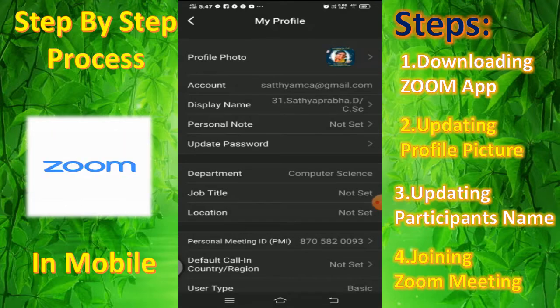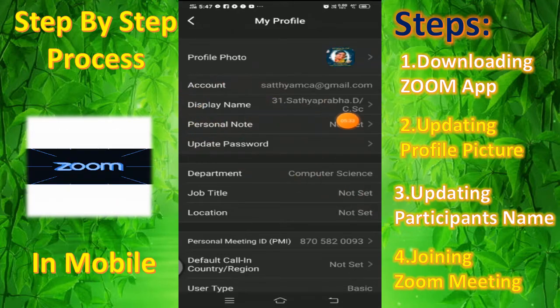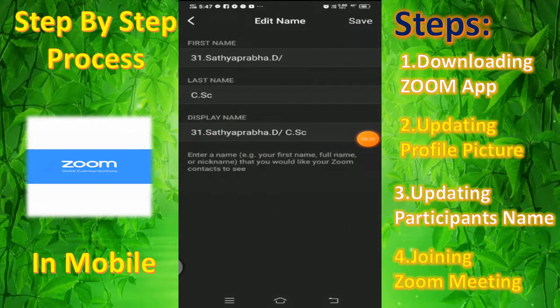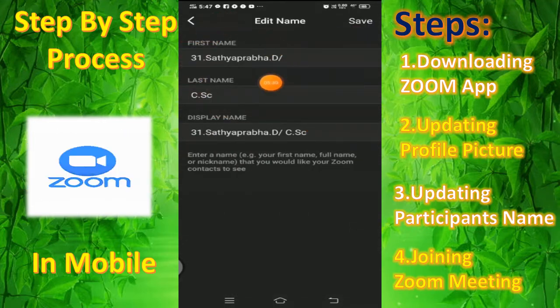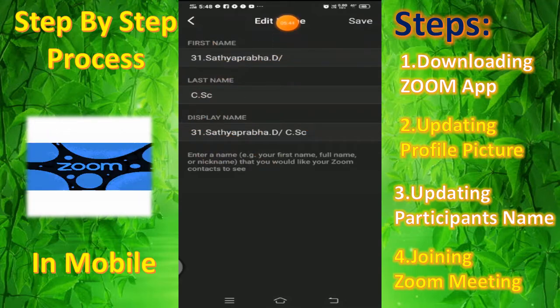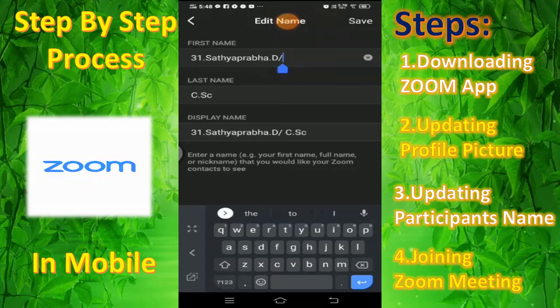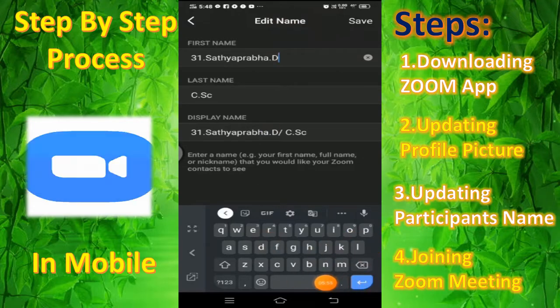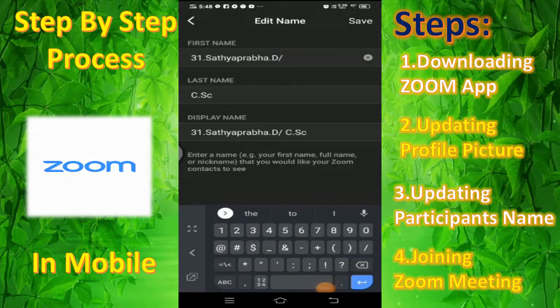And third step, how to rename the participant's name. See here, this option display name is available, right? So here also one arrow mark is there. Just touch that arrow mark, so the first name, last name and display name will be there. You can give the name here. If you want to rename, you can rename. If you press here, the cursor will blink. You can delete it, you can update it.